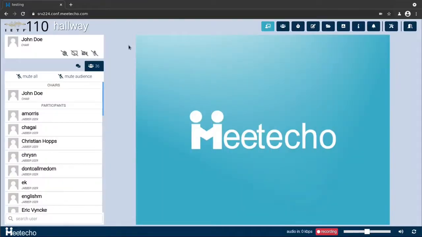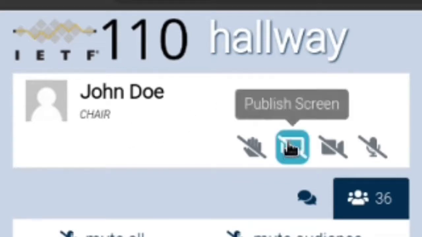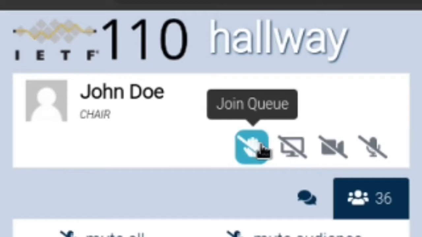When you authenticate via the data tracker to join a session, if you are a chair of that working group, you will be automatically recognized as such, which will unlock some additional functionality not available to regular participants, like the ability to publish your screen at will without going through any moderation process. Notice that even though as a chair you'll mostly just manage the queue, you can also join the queue, for instance whenever you want to ask a question with your chair hat off.